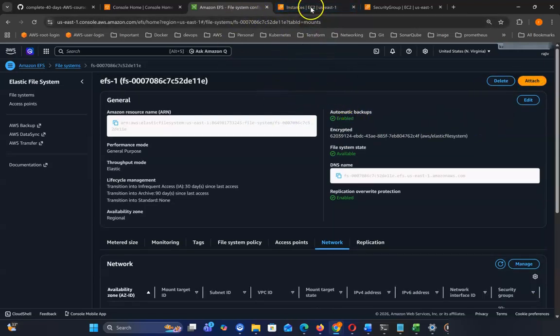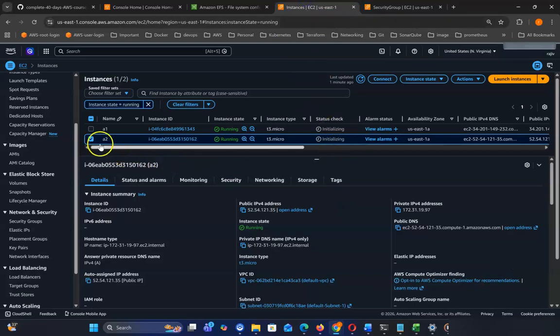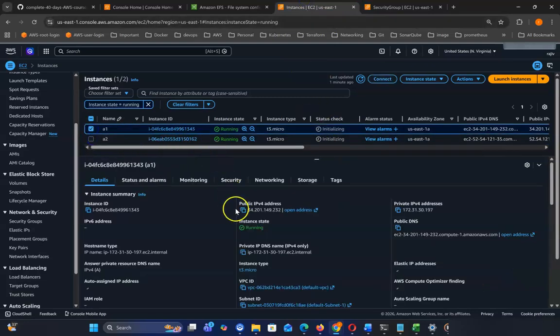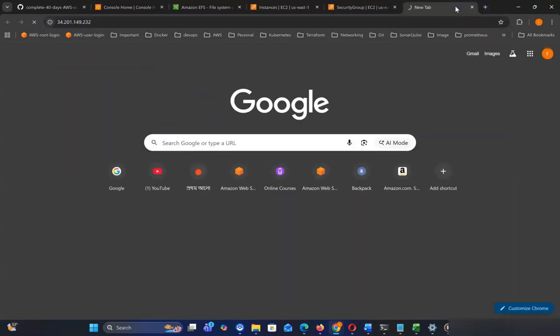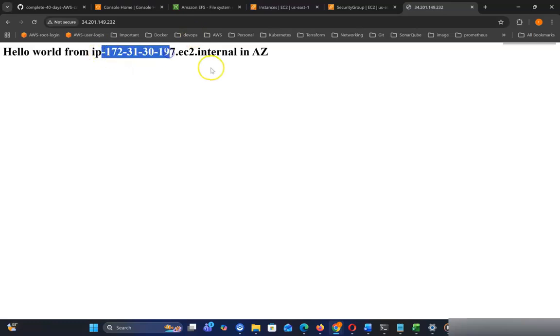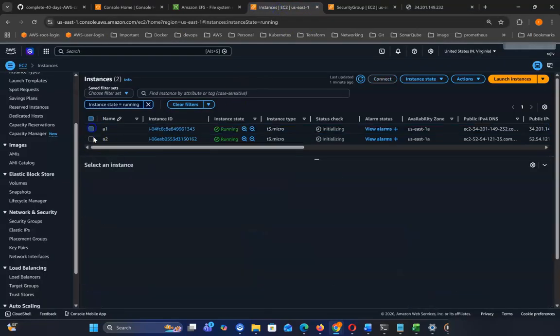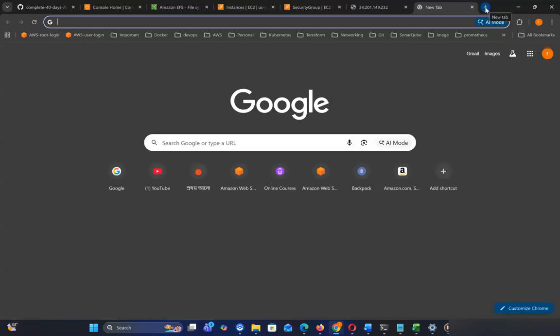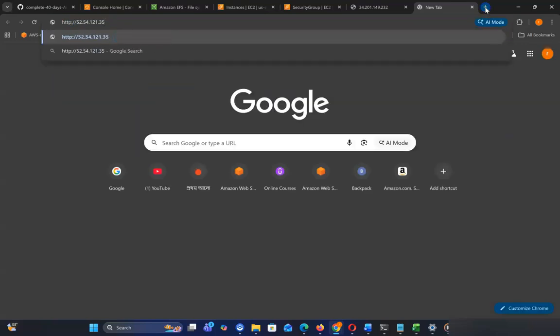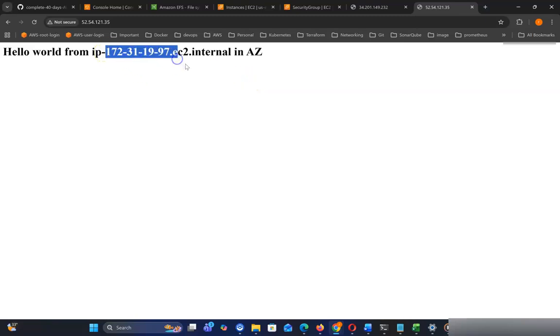So go to the EC2 again. So now like A1, if you browse, it will show its IP. Another one is this. So these are different EC2 instances and showing different IPs. So this one is 1997 and this one is 13, then 87. So two are different EC2 instances and showing their output from their own storage.